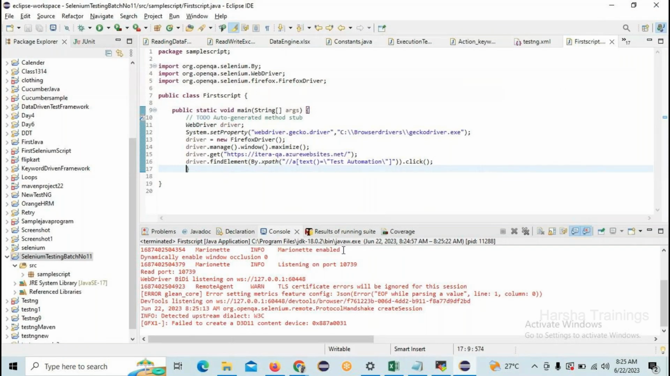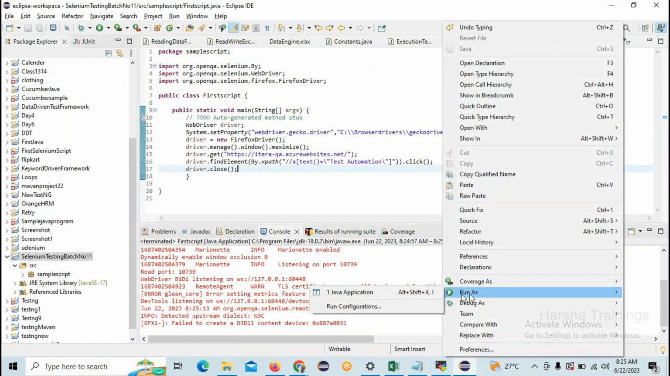So after executing the script, the browser is not closing, right? So if you want to close after executing the script, you can give here driver dot close. Driver dot close is nothing but only that tab is going to be closed. But if you want to close the entire window, then you should use driver dot quit. Okay. So here you can see I'm right clicking on it, run as Java application.